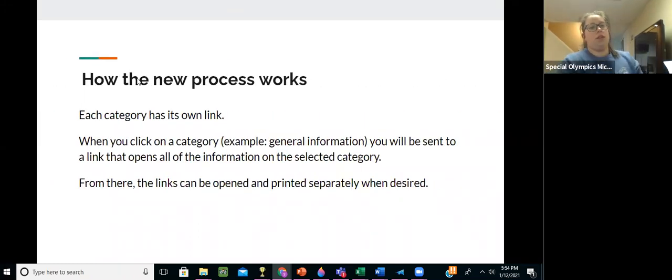So how the new process works, each category has its own link, which means that every word or sport on the mailing is linked to a page that is information for that specific topic. When you click on a category, for example, we'll say general information, you will be sent to a link that opens all the information. From there, the links can be opened and printed separately when and if desired to do so.